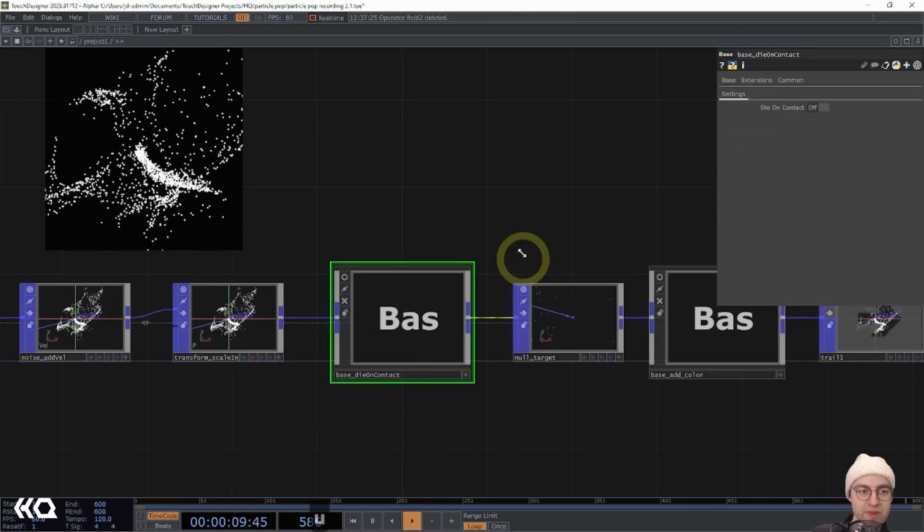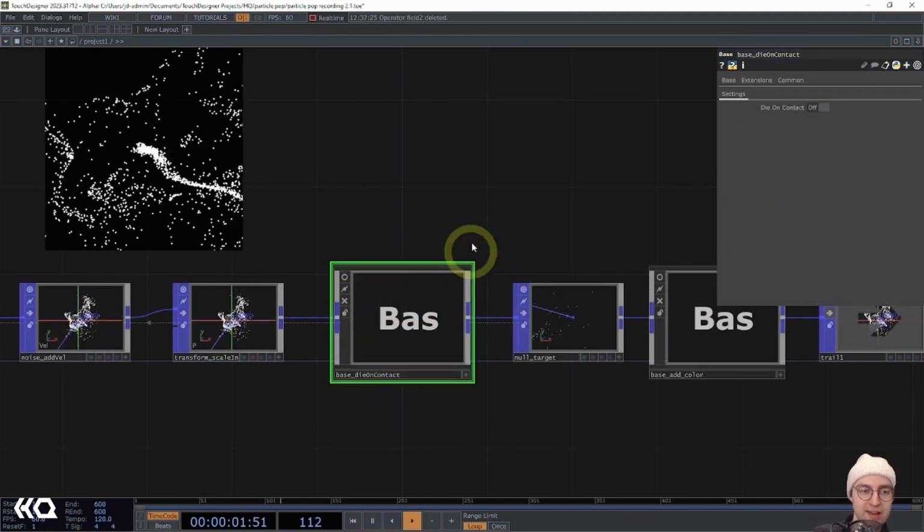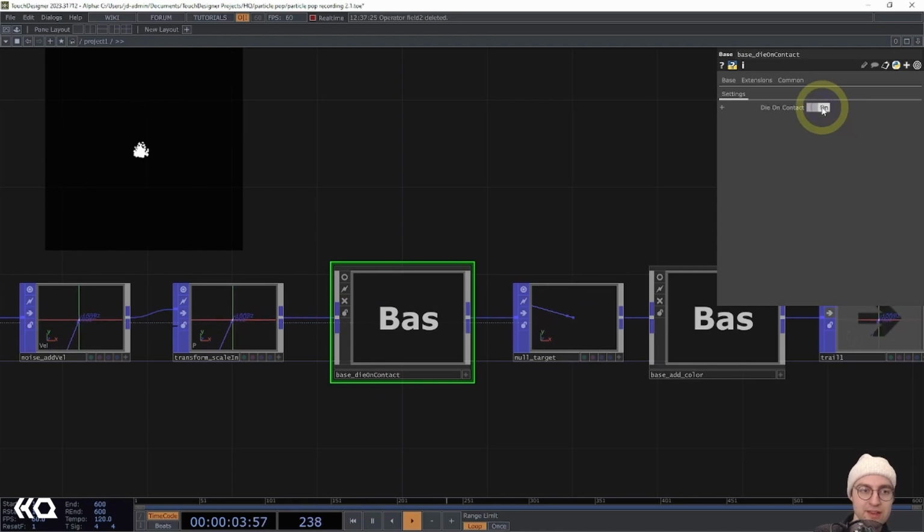operator. So next up, we've got a base comp called die on contact. And when I turn the switch here on, you can see that essentially the particles are now bounded to this very small area in the center. And what's happening is that they are dying whenever they come in contact with this sort of invisible boundary.